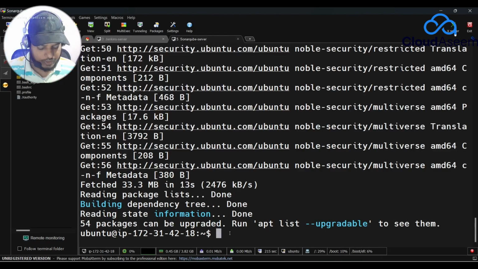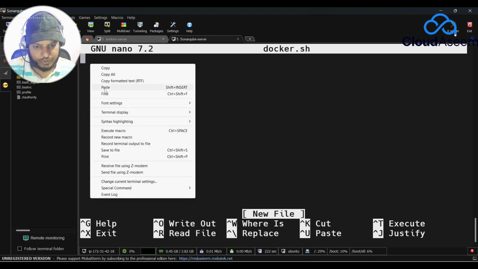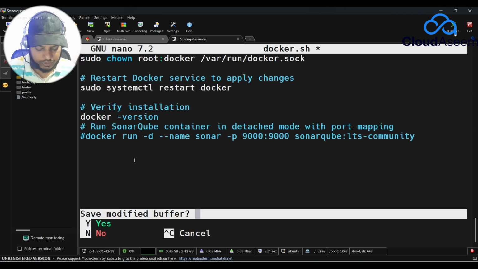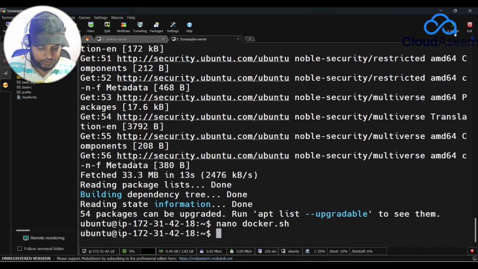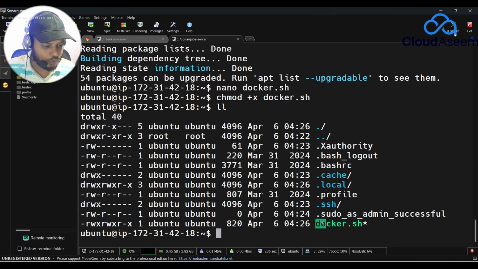Now we'll go over here and use nano to create a docker.sh shell script file, and paste it over here. I'm just going to install Docker with this. For that I need to give the executable permission: chmod +x docker.sh. If you run ls -l over here, you will find that the executable permission has been applied, it's coming with x.